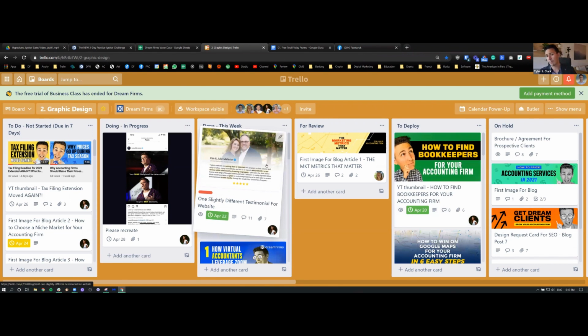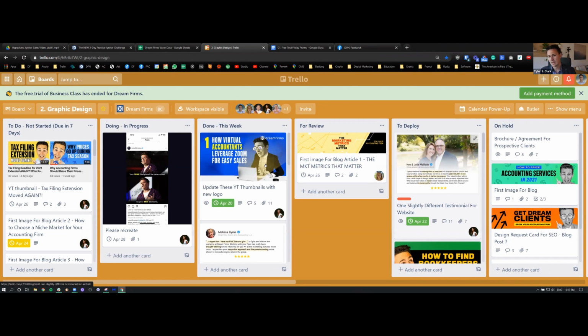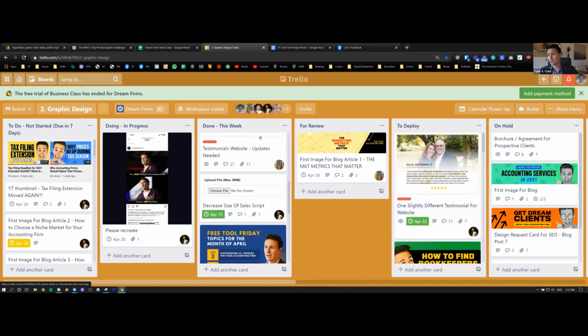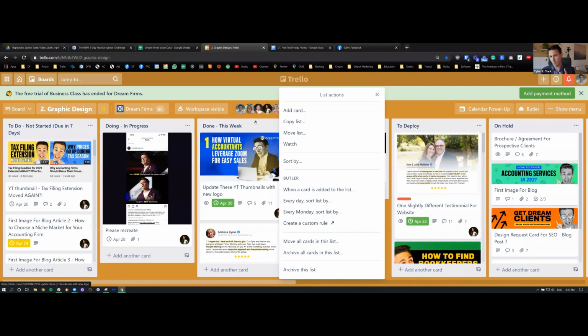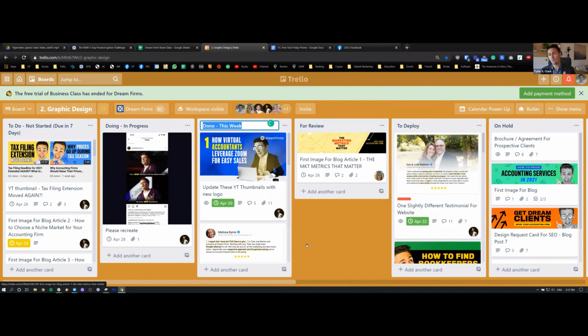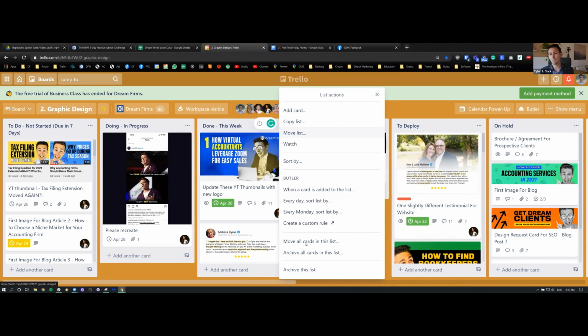And then one other thing that I want to illustrate here is that we've got a list here. At the end of my weekly team meeting, and everyone should have weekly team meetings with their staff, at the end of our weekly team meeting with our graphic designer, we'll take a look at our done list and then we will move all the cards in this list. So when you click on this little, I always forget what this thing's called, the three little dots, you will then be able to move all cards in this list. So I will move all the cards in this list to our done list.